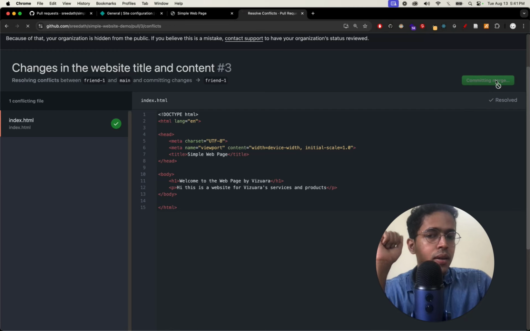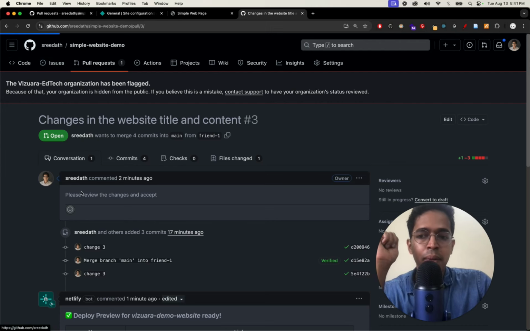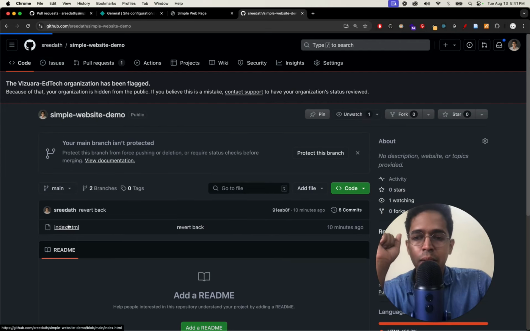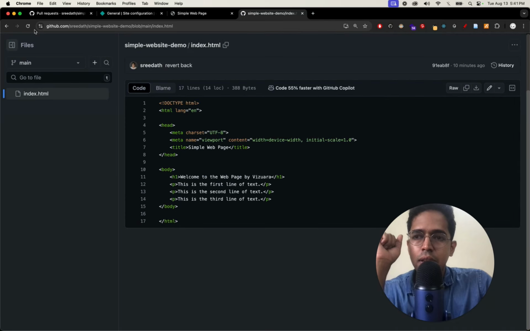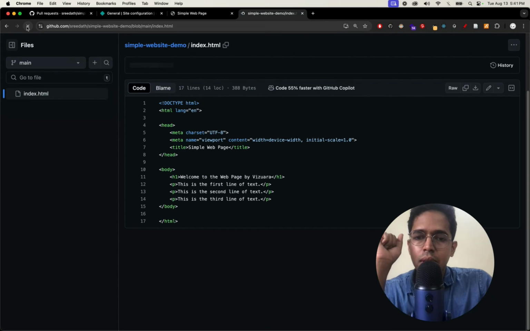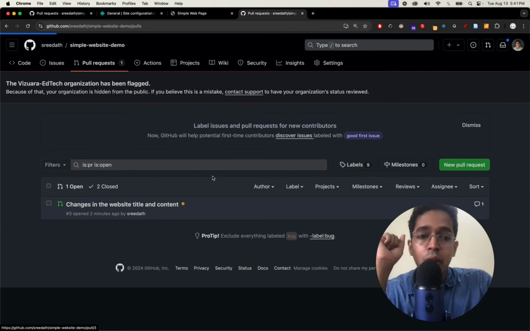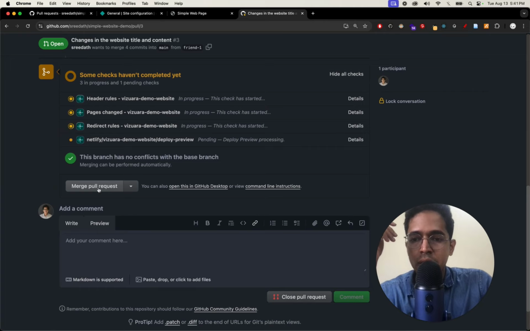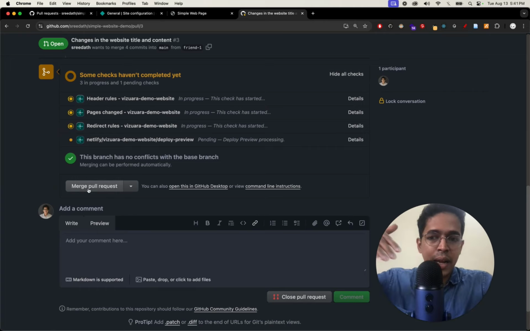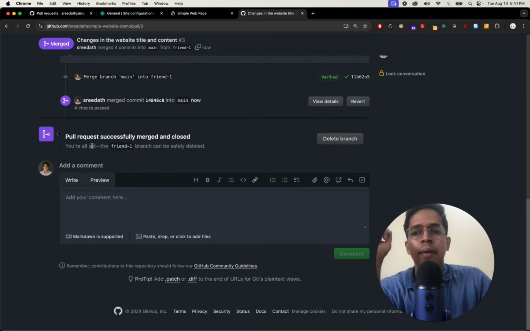Now what will happen? Main branch will change, and that change will reflect in the website. So first let us have a look at the main branch. Index.html. I think I'll have to refresh once. The change has not happened. Oh, I resolved the conflict, but I did not approve the merge, I think. Okay, so merge pull request. I forgot to merge the pull request, so let me merge it. Confirm merge. Okay, so I confirm the pull request from friend one into the main.